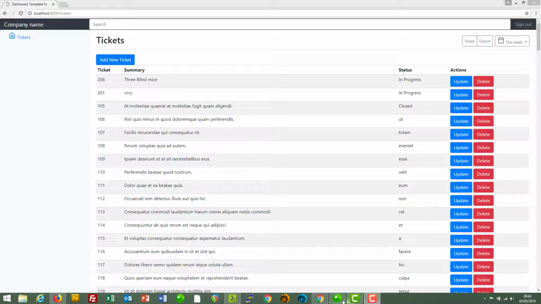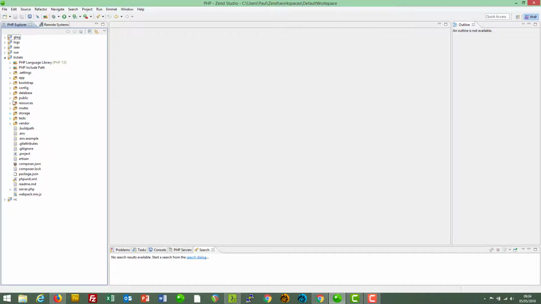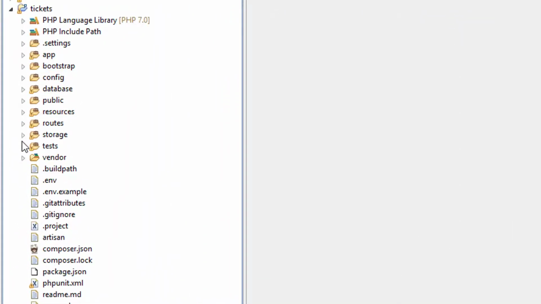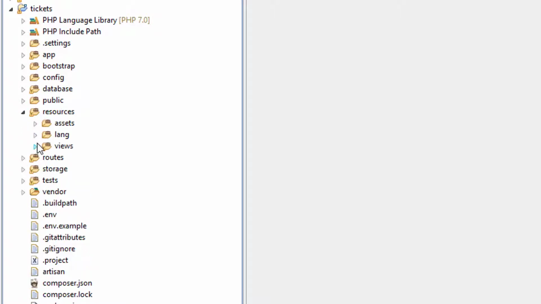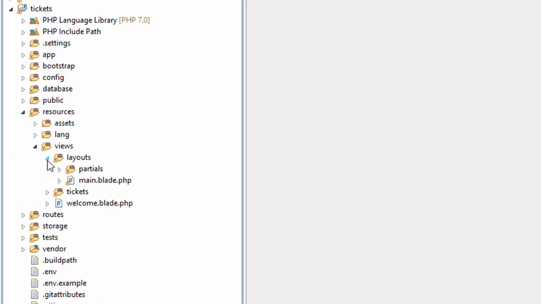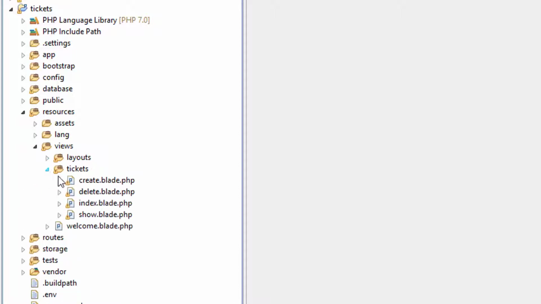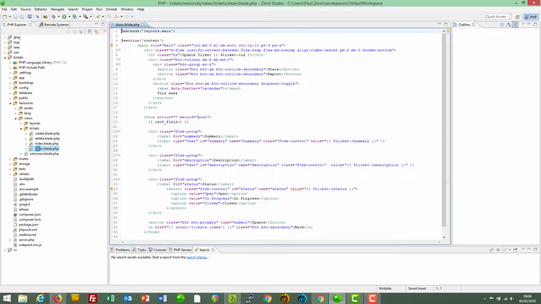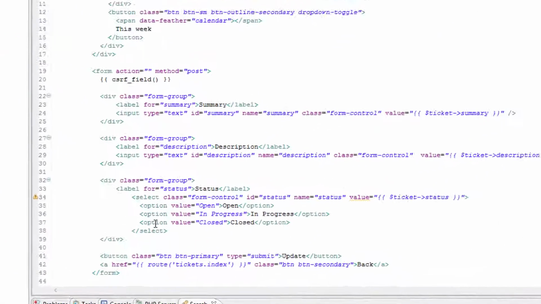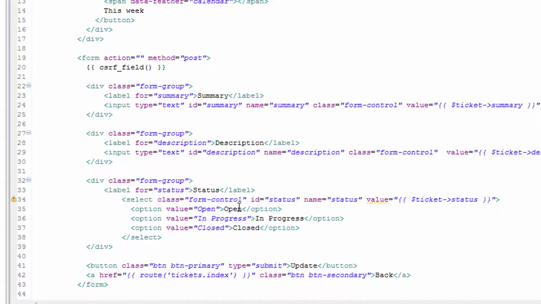Let's find the view that's at fault. So, we're in tickets, resources, views, tickets, and no, that's not tickets, that's tickets. I think it'll be show. What we need is the selected attribute on one of these options, preferably the option that is selected.